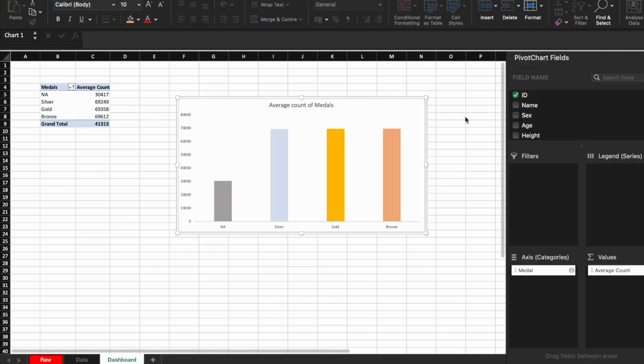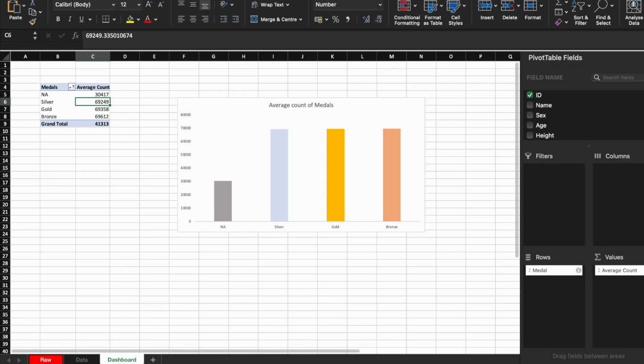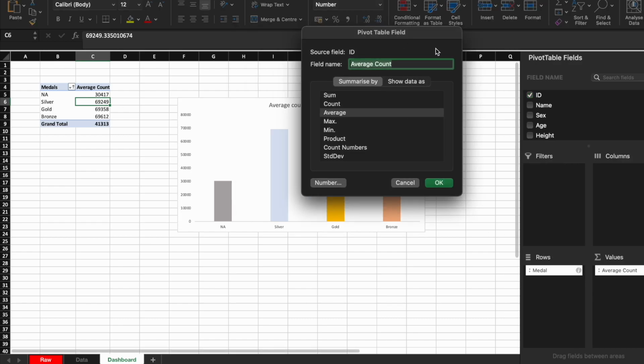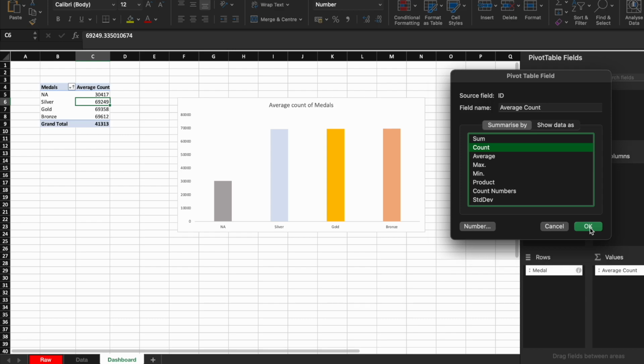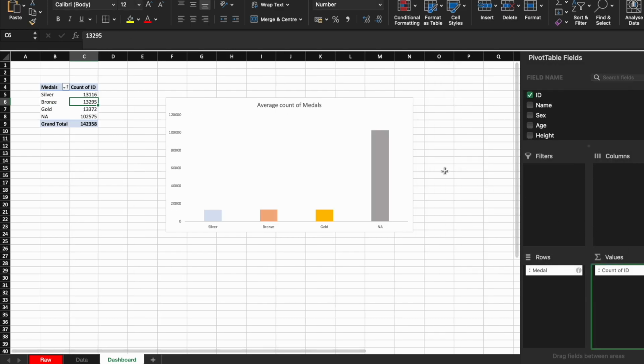But again, this is where the customizability of Excel really comes into play. Let me demonstrate now that if I change this from an average to a count, it would update the pivot chart.